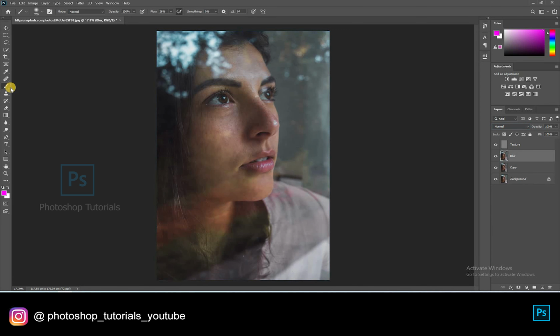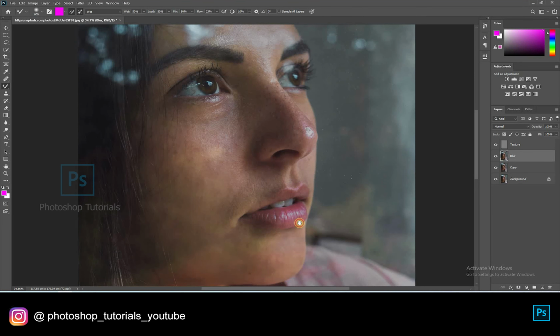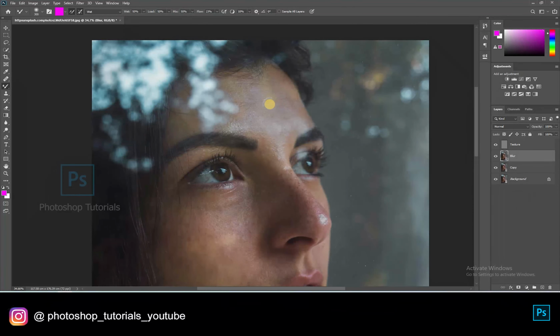Click on blur layer. We are about to brush on blur layer. Right-click on the brush tool and select mixer brush. Keep the brush settings as same as mine. Start brushing gently on the skin. If overdone, the picture might look odd, so see that you brush smoothly.